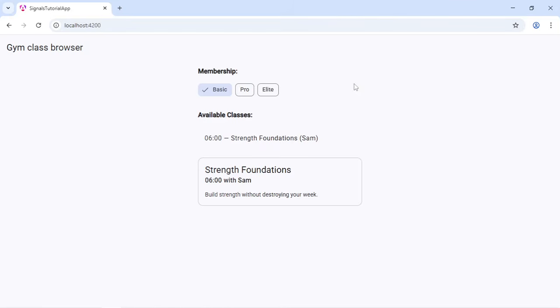And let's have a look at what we're starting with, right? So we have a gym class browser. We have different tier levels: a basic, a pro, and an elite. We have available classes, and these available classes are filtered by the tier. And we have a selected class over here. So at the moment, this is getting defaulted to the first available class, right?